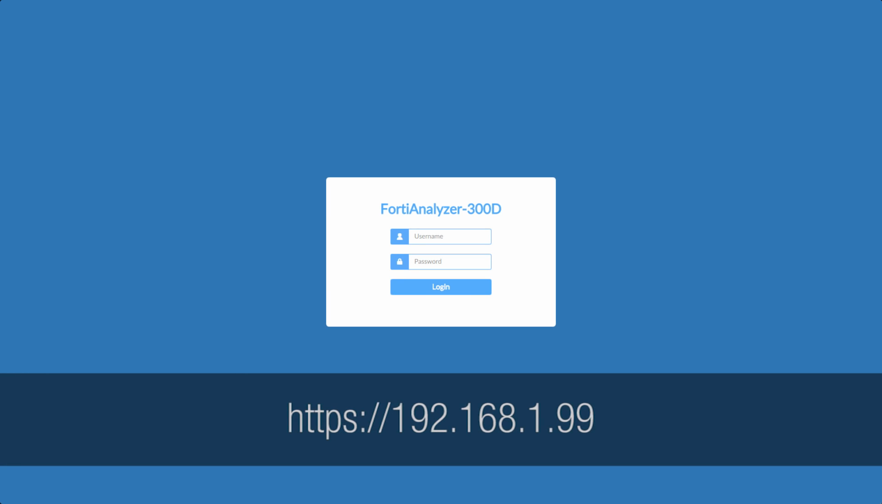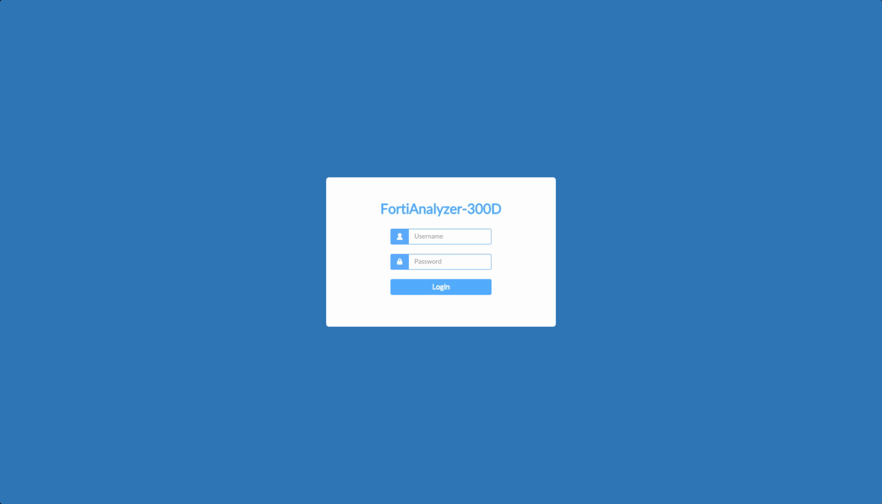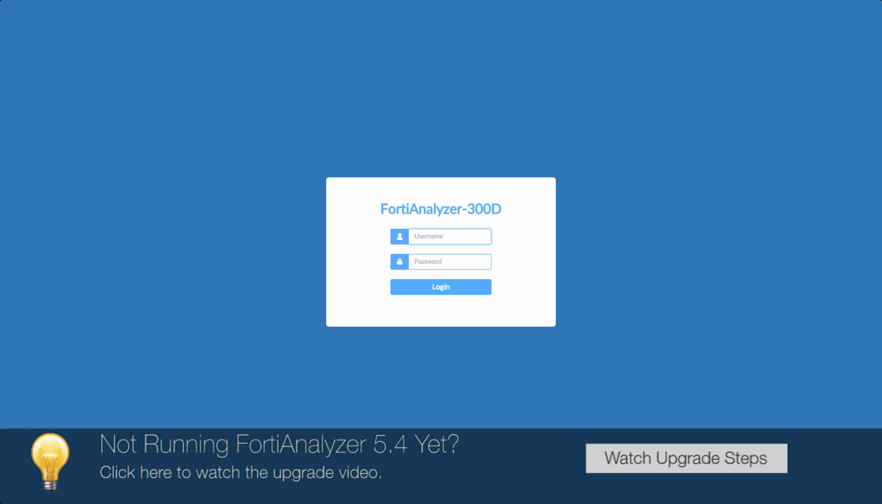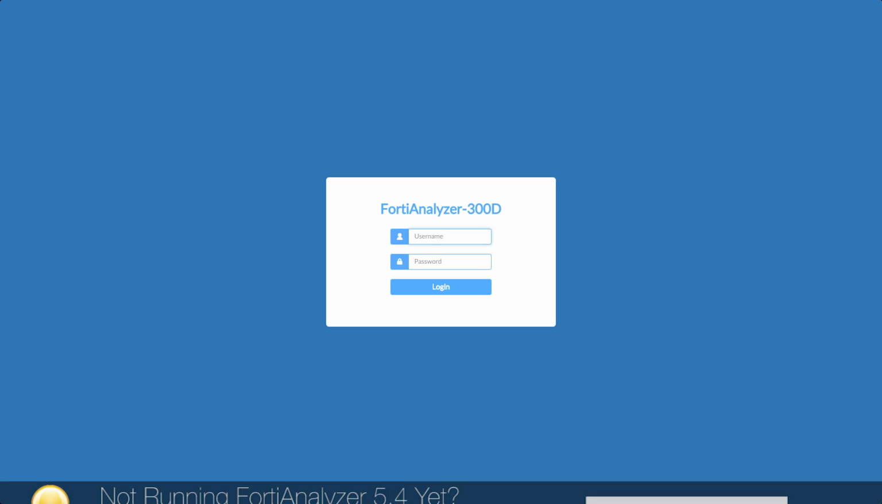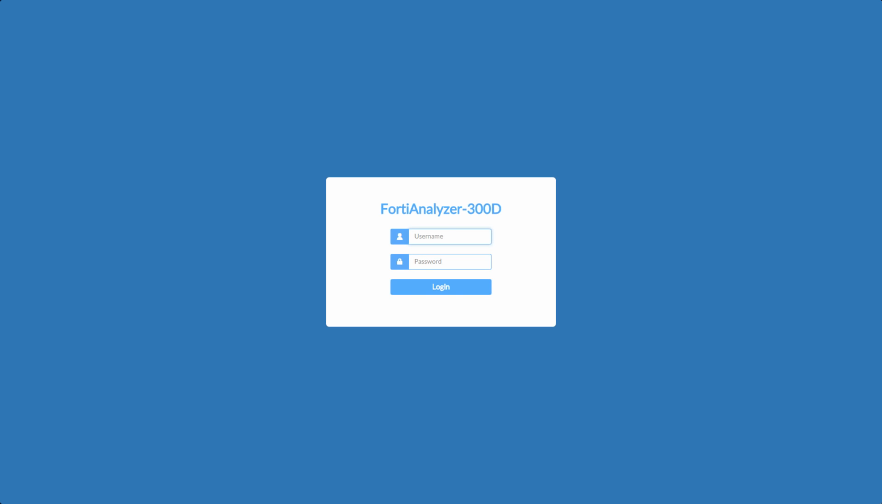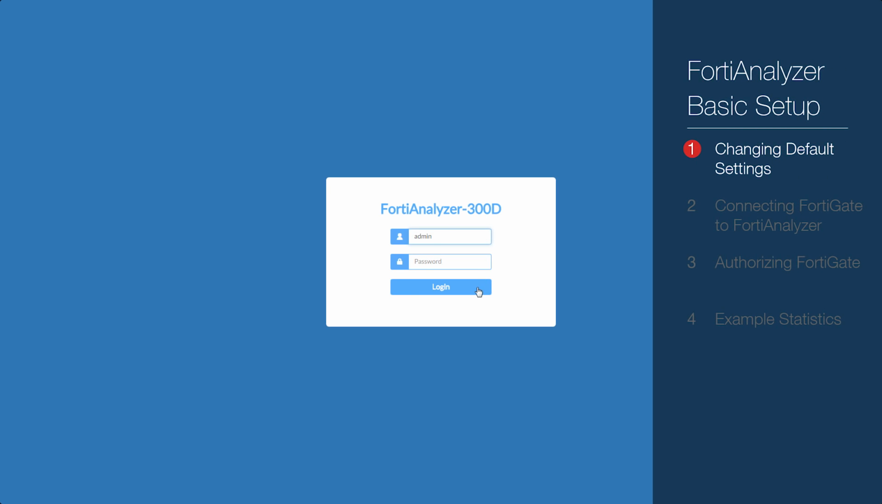Now we'll connect to our FortiAnalyzer at 192.168.1.99. If your login screen doesn't look like this, you're probably running an older version of FortiAnalyzer. You can pause and click below to view our upgrade tutorial. Username is admin, and by default there's no password.